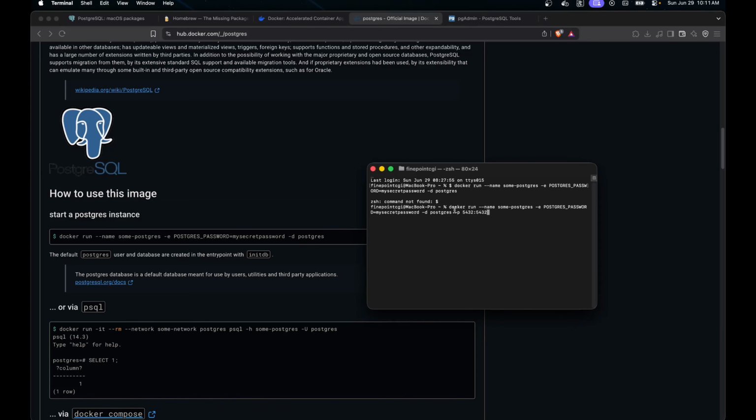I'm going to break this down for you really quick. What this does is we're going to run a Docker container. We're going to name it some Postgres. Now you can name it whatever you want. You can name it my tutorial. You can name it literally anything. So if I change this to postgres-tutorial like that, and then your password here, you can put whatever you want. My secret password is fine. And then -d is the image that we're running. So we're doing the Postgres image.